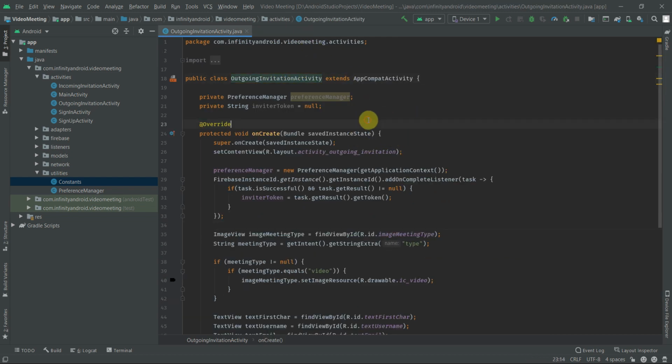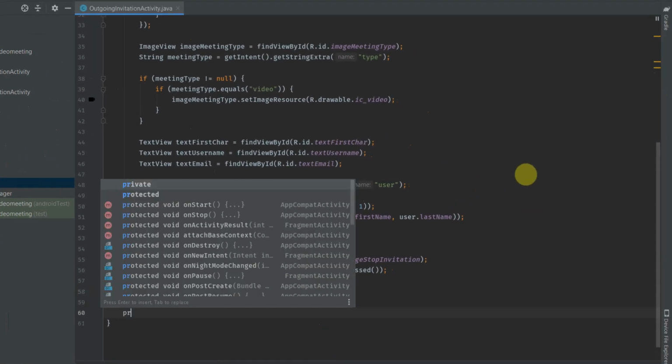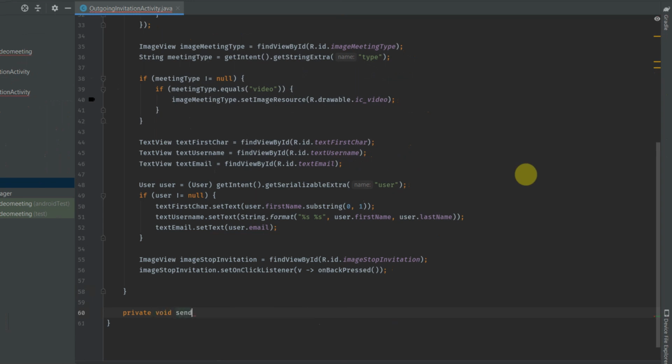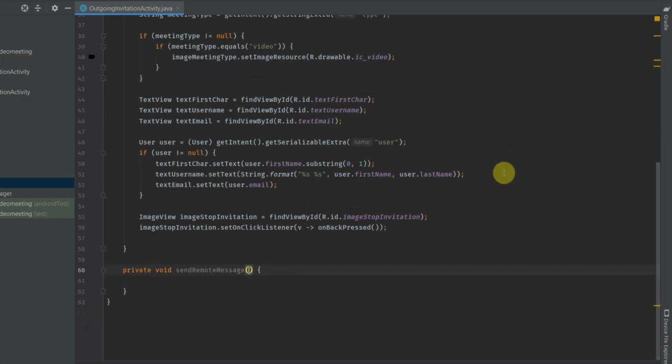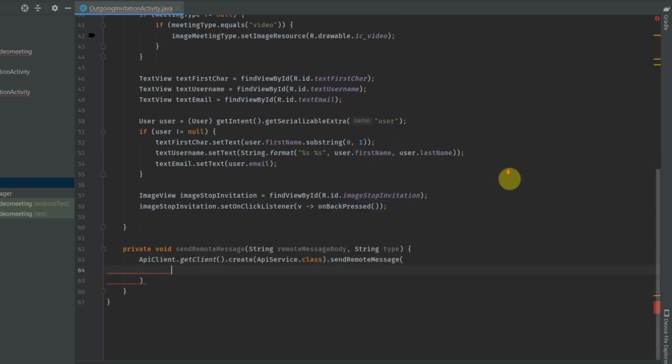Inside this outgoing invitation activity, let's make one method for sending a remote message. This method will take two arguments. The first one is the remote message body and the second one is type. Inside this method, let's make a network call using Retrofit. So write ApiClient.getClient().create(ApiService.class) and we'll call the sendRemoteMessage method from the ApiService class.